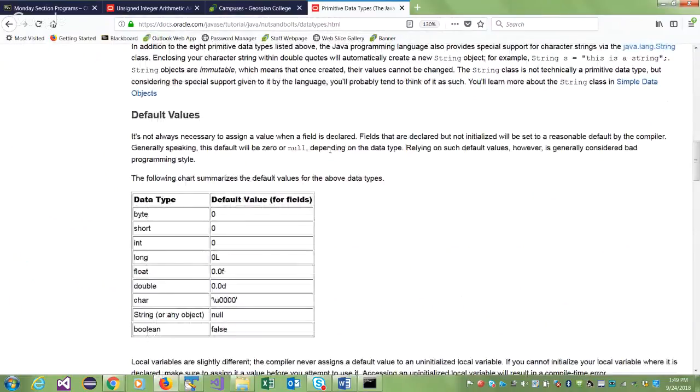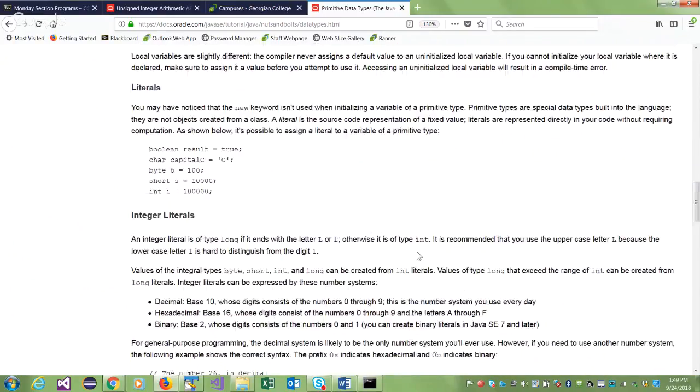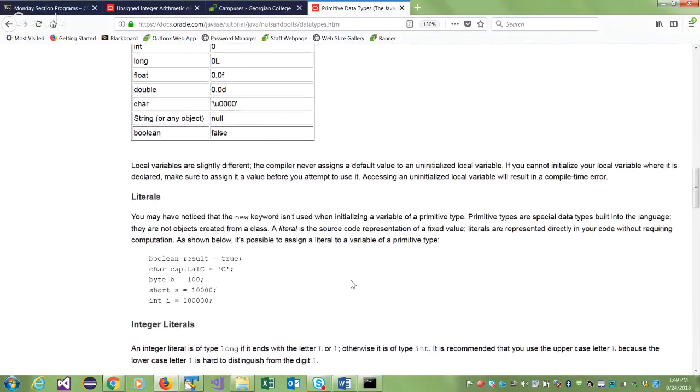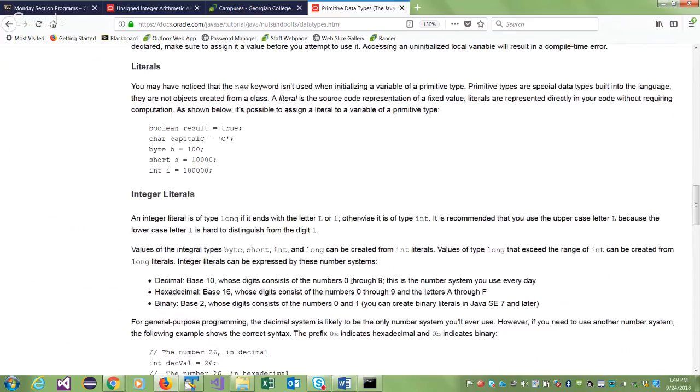See, here it says it's not always necessary to assign a value when a field is declared. But they're talking about fields, and fields are related to classes. And that's what I was saying. All numbers are 0. Floats are also 0, except it's 0.0. This is the null character. Any object is null, and boolean is false. So here they are, but only in a class. Though they say that they should work, strange. It is saying so in the manual and it's not working. Maybe it just doesn't work. I can't find the value.